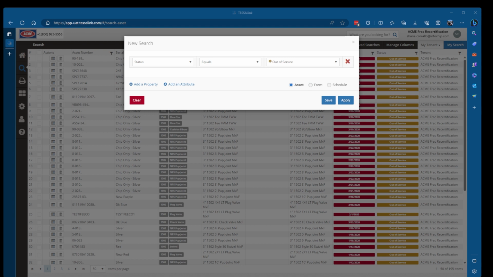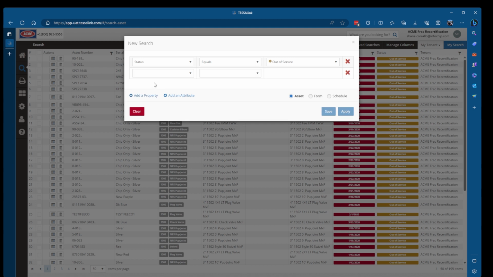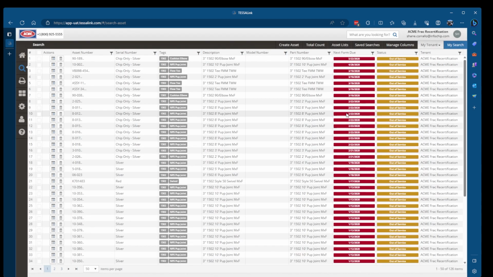Let's narrow down the results of this search to assets that contain the text 3 inches in the asset description by specifying additional criteria. To do this, we click Add a Property. Now let's select Description from the Property dropdown, then select Contains from the Condition dropdown. Next, we can enter the text we are looking for in the value input. For our example, we use 3 inches. Finally, let's click Apply. Now the search results have been narrowed down to assets with a status of out of service that also contain 3 inches in the asset description.